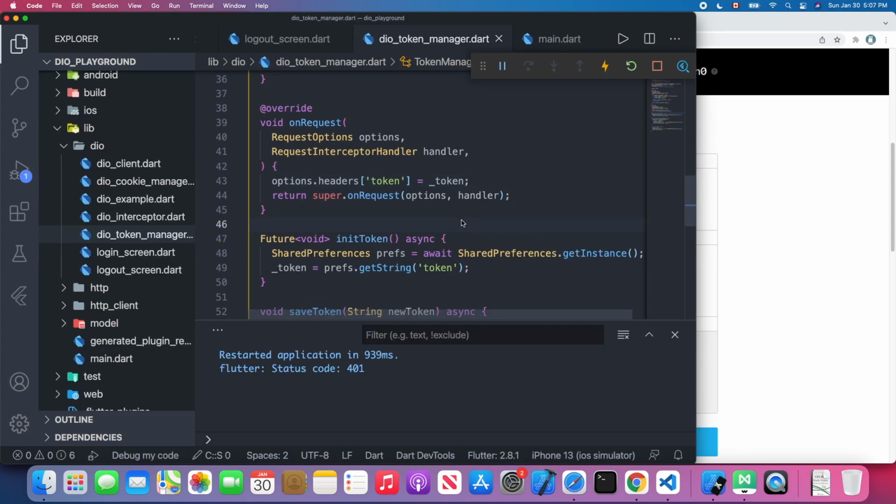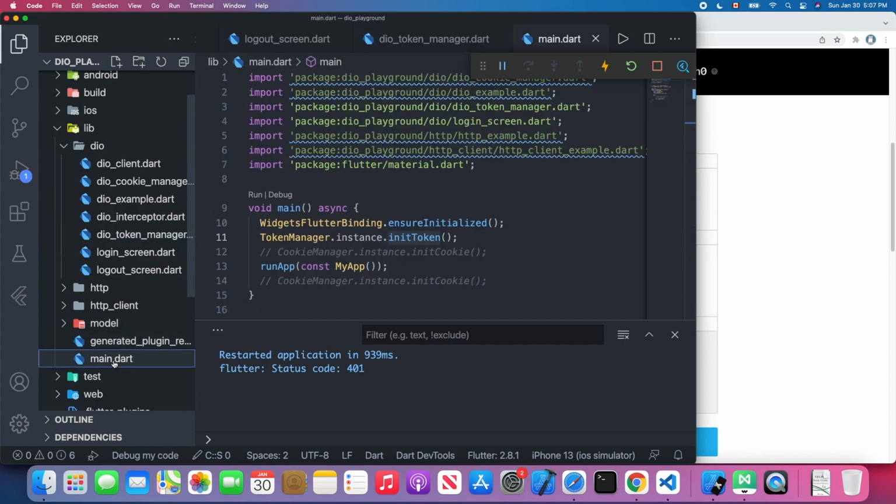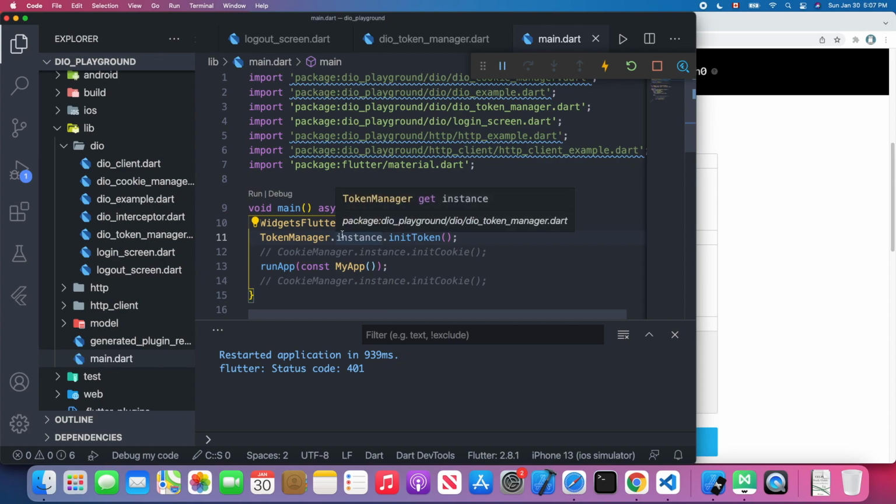Okay. The token manager class also contains this initial cookie method. We will use this method in our main.dart. So before we run our application, first I will call the token manager instance initialize token to check if we have a token in our local storage. If we have the token, I will just append the token to every request we send. Otherwise, we just make it none.